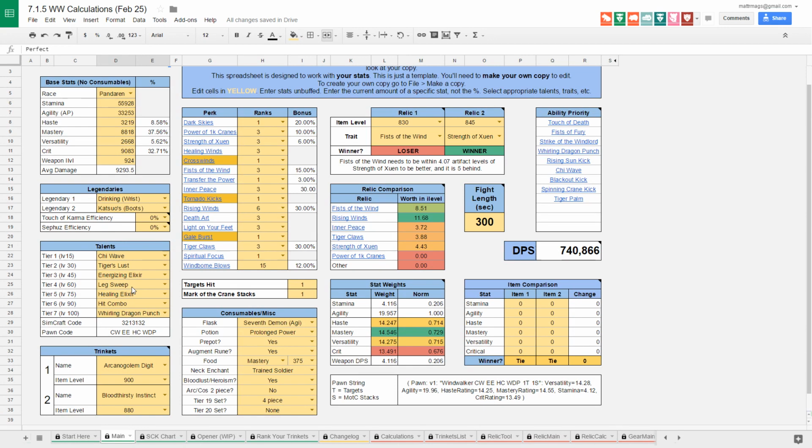So let me get to the main page. The main page, any of these pages down here in green, these are going to be the ones that are important to you. The yellow one is not super important, and red ones are the ones you're not going to want to touch. They have formulas and stuff, so you don't want to touch them.